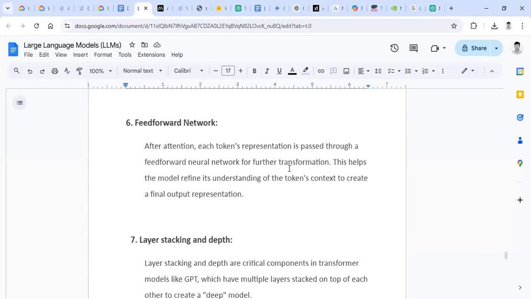And the feed forward layer. This is also one of the important layers in the transformer architecture. Each token representation is passed through these feed forward neural networks for further transformations. This helps the model refine its understanding of the token's context to create the final output representations.